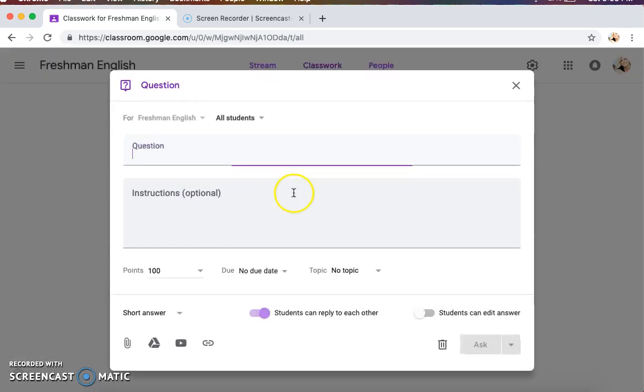Question. This is really great for discussion questions, and I like to bring up the fact that colleges are using online discussion forums a lot right now. And so this teaches them how to be respectful to each other in their discussion questions and answers and responses to each other. So I have my students respond to at least 2 other of their classmates. And so you can make it short answer or multiple choice.